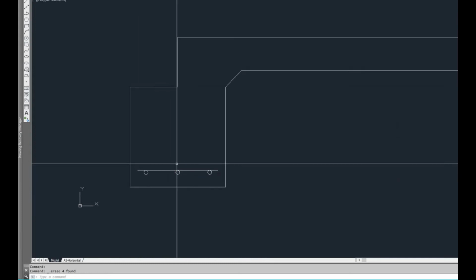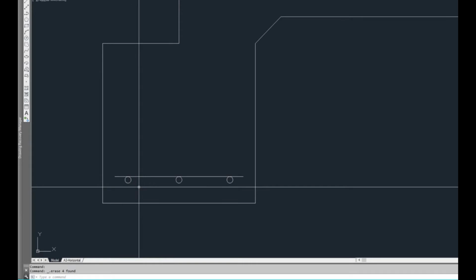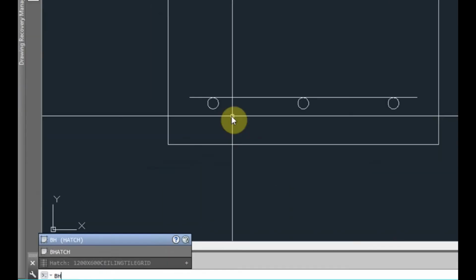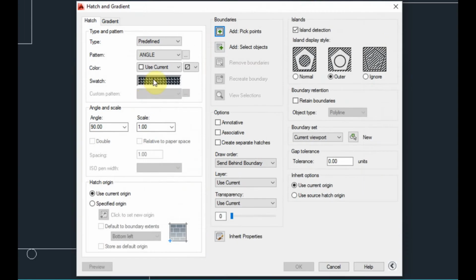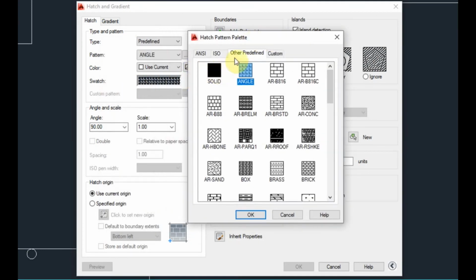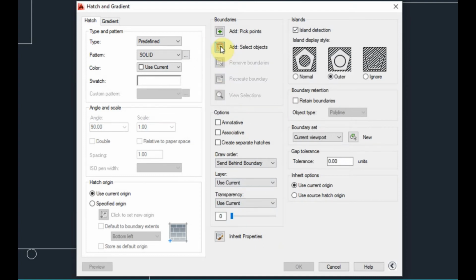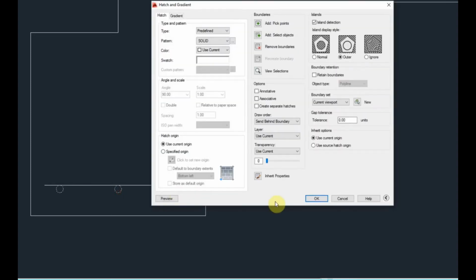And what I'm going to do now is put a bit of hatch in there, solid hatch. So I type BH, and I'm going to select on the swatch, and then I'm going to select solid. So make sure that you've got ANSI, ISO and predefined. Make sure you get that. Select solid, click OK, and then we'll click select objects. So I'll select these three objects. Press enter or space, and then OK.